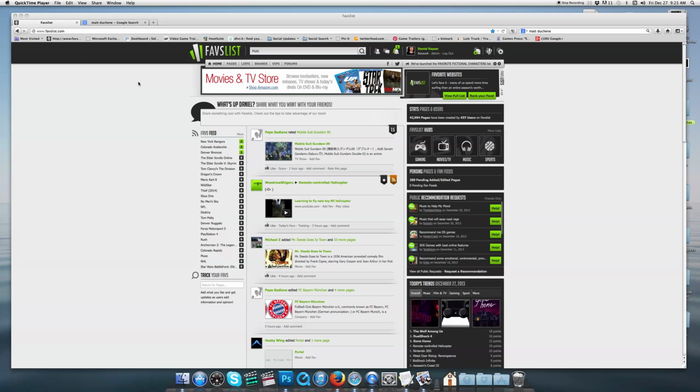Of course, Favslist is about all of your favorite things in one place and revolutionizing the relationship between brands and consumers. Today, I want to do a quick tutorial on creating pages. Obviously, I'm creating a page for somebody named Matt. You can see it right there.